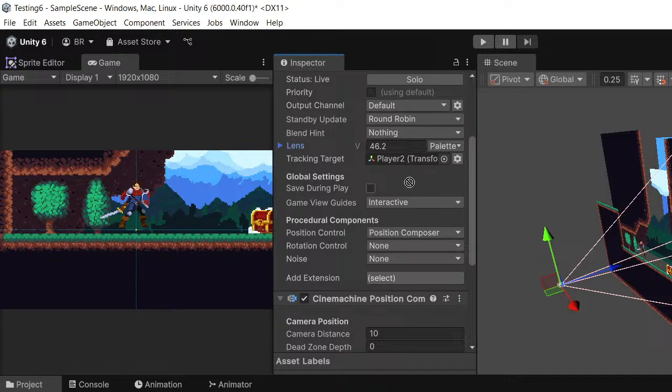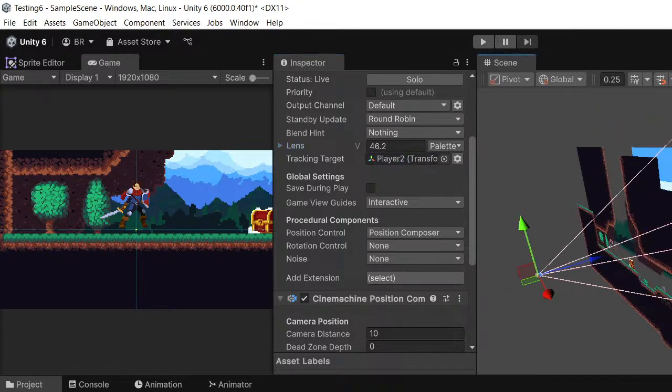So we're going to take our player game object. Let's drag it right here. We just want to follow it.